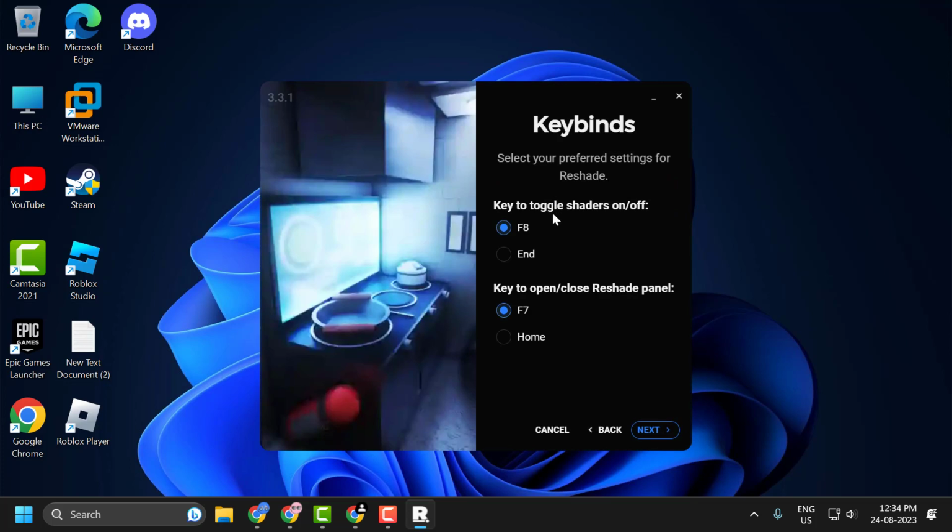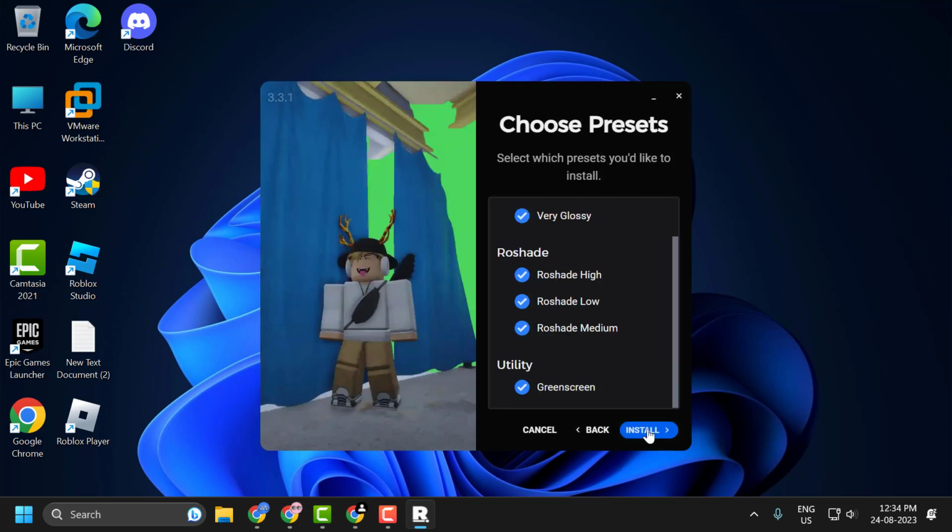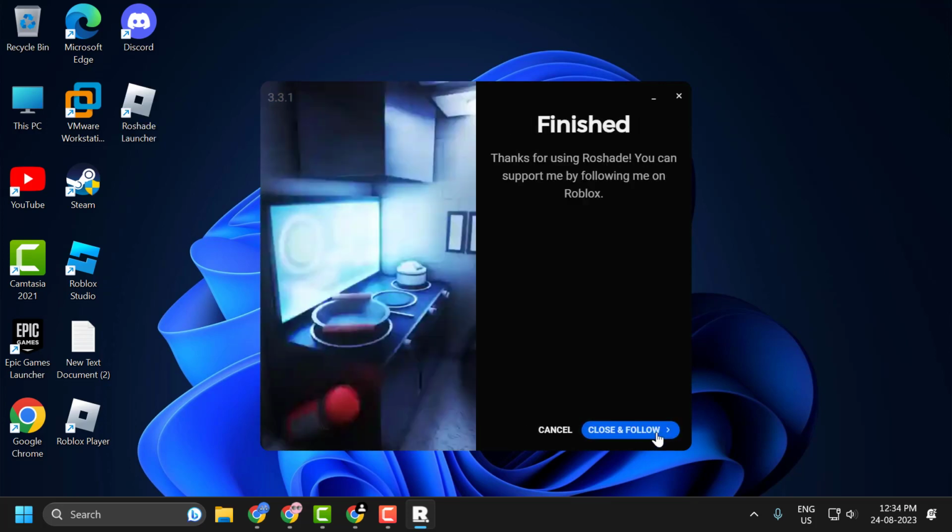Click on install. Two key settings: one is opening and closing shaders and another one is opening and closing the Roshade panel. Choose the key settings you prefer and click on next. Just need to click on next again. Click on next. Now click on close and follow.